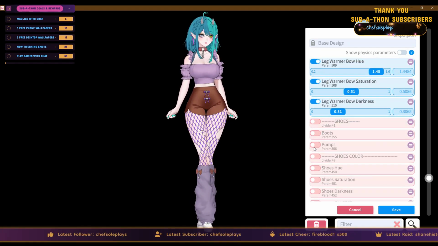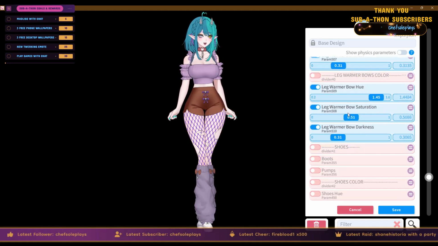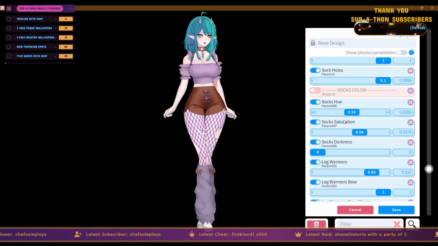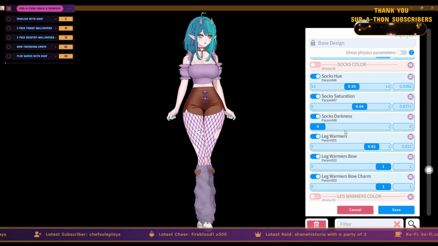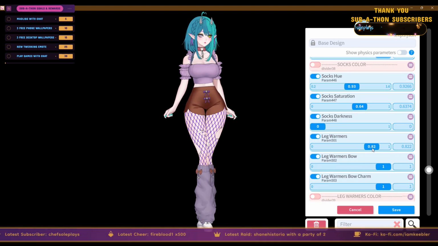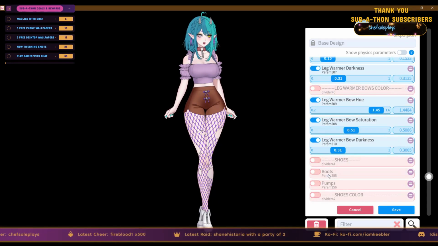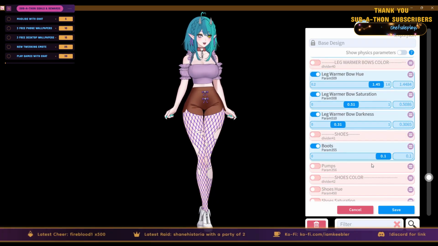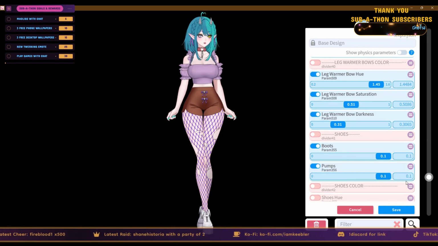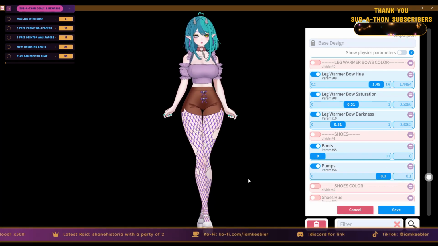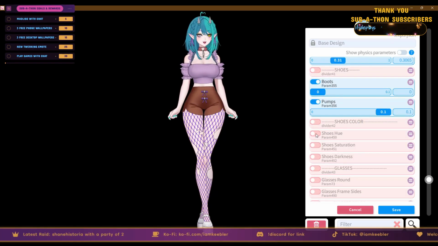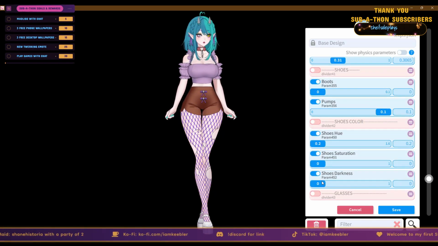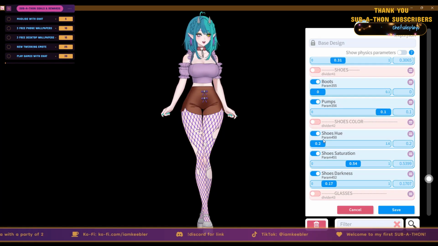Okay. Then we have shoes. So if I take off the leg warmers, you can see the shoes better. So let me just, where's my leg warmers? Leg warmers off. Bam. Okay. So for shoes, we got the boots, and then you can also do pumps if you wanted instead. And then you can again change the color of the shoes as much as you wanted to.